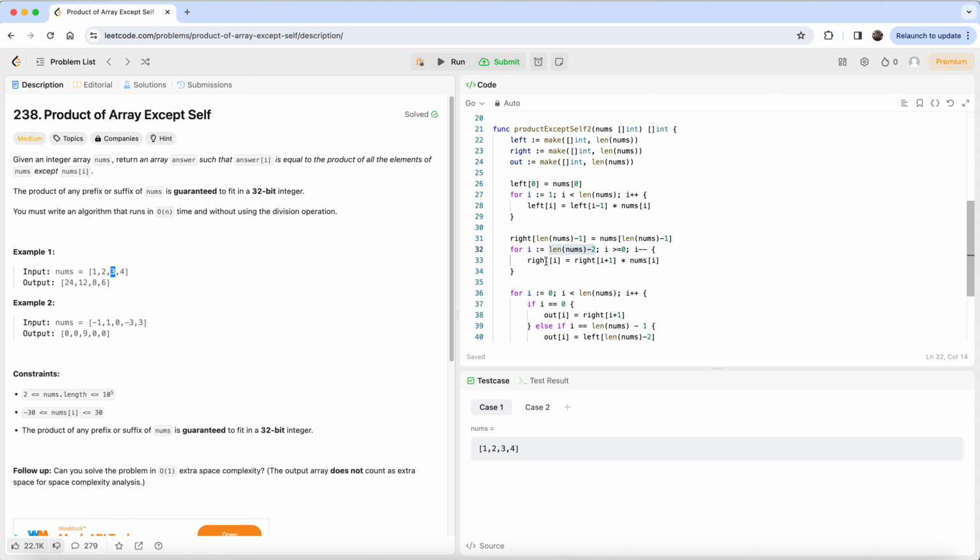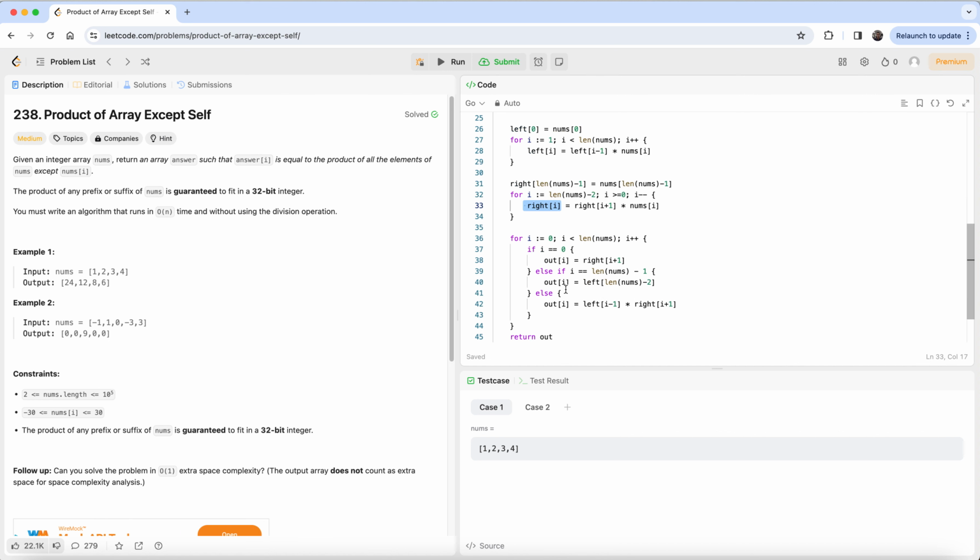And in right[i], that means index 1, the second item in right, what we do is right[i+1], that is the 4, into nums[i]. So nums[i] is this 3, so 4 into 3, 12. So you can put that in right[i] here. In this way we can calculate the right or the postfix value, and then our formula is we need left[i-1] and right[i+1], multiply, and put that in out.